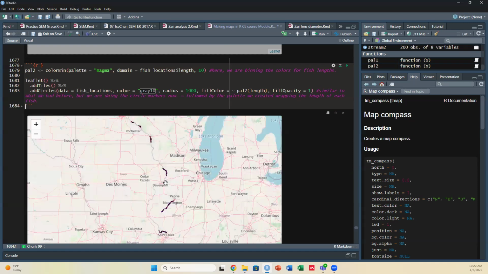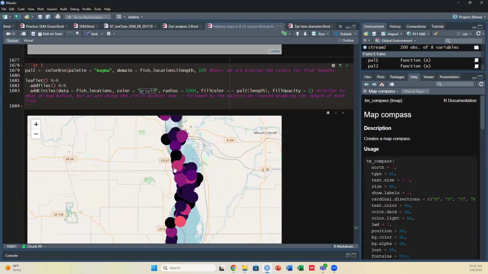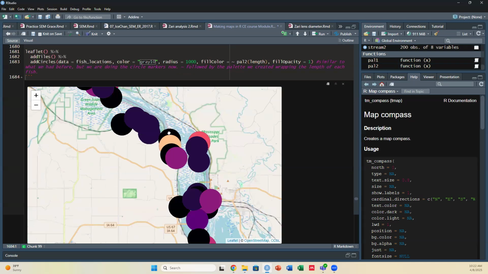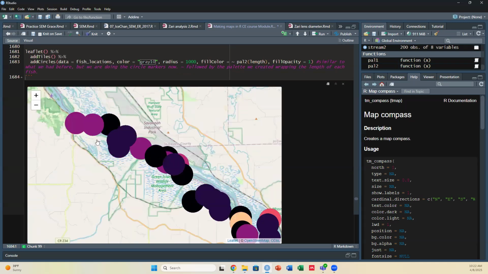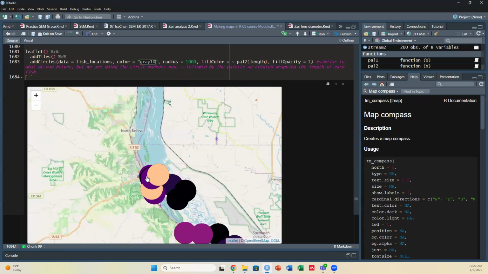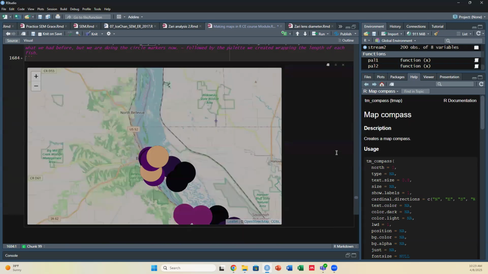All right, can't see this very well, but if we zoom in, we can see it a lot better. We have these different colors. The magma data set all varies by the length of the fish that were collected. Again, no legend is automatically created with this, unlike in ggplot or tmap.